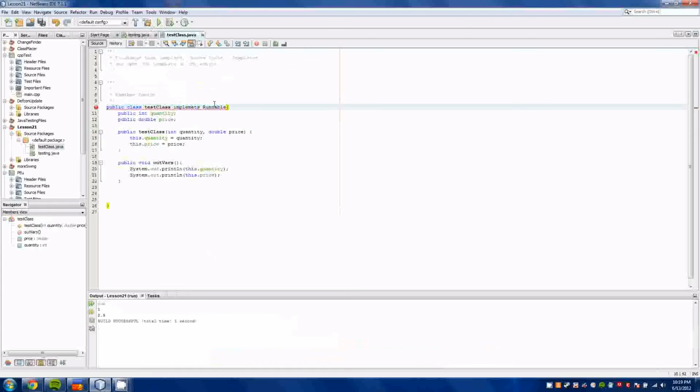And the answer is a little bit more confusing than you might think. Why did that not implement?